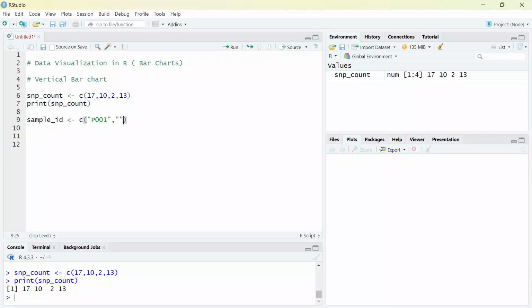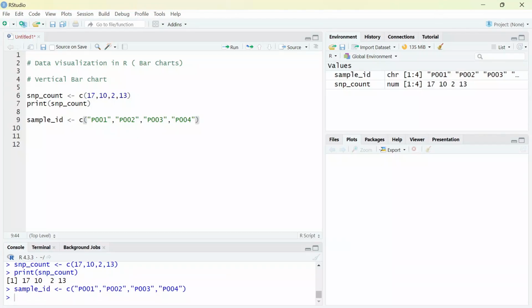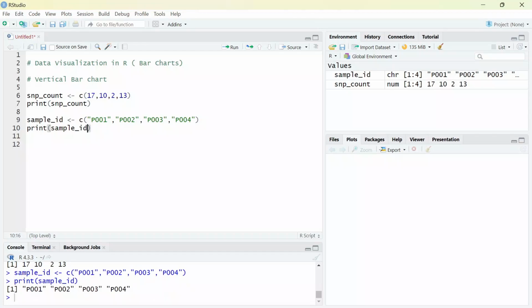We do same for P002. We do same for P003. And then we do same for P004. Let's all type this. Let's make sure we type them as we see, so that we are on the same page. Have it like this. And then let's continue. I have that also created. Again, I can use the print statement to say sample ID. I have them there. That is fine. So we have what we need.